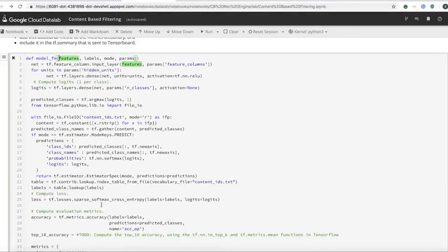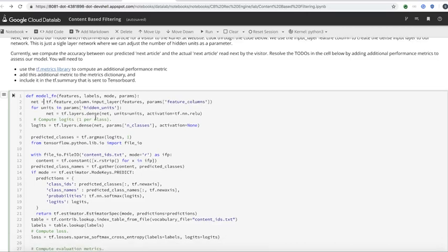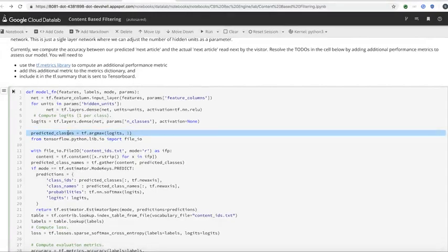So reading through our model function, on the first line, we set up our input layer. Here we're using a feature column input layer where we're passing the features and the parameters that we need for our feature columns. This next for loop is just going to create the architecture of our neural network. We can replace this net value with the dense layer for the number of elements in our hidden units. In the end, we pass everything through a fully dense layer and compute the logits. So we determine the predicted class here by taking the largest value of the logits.